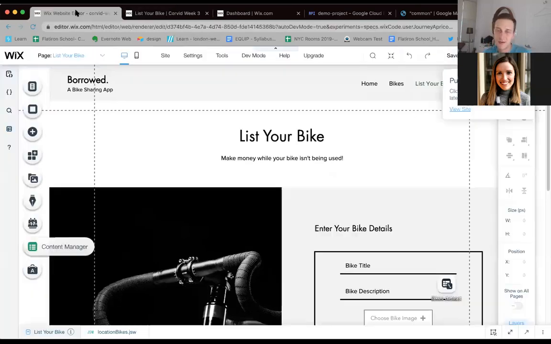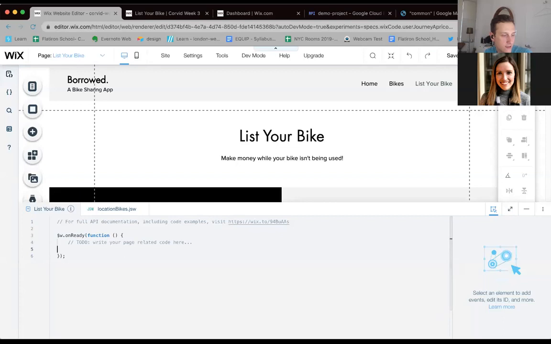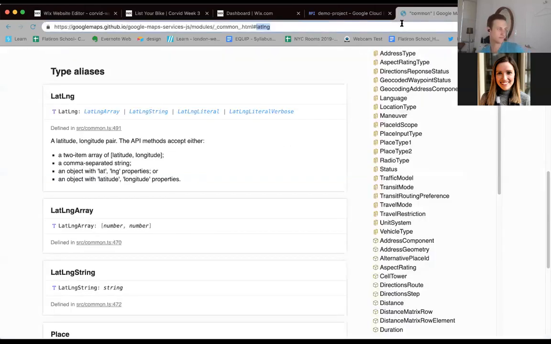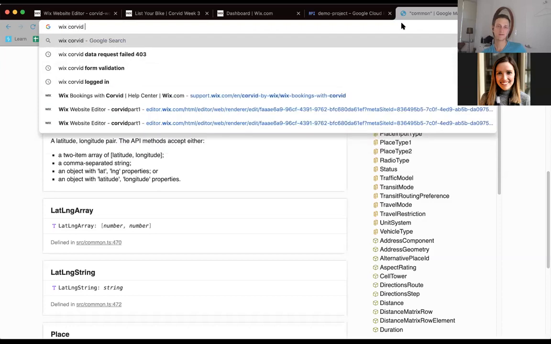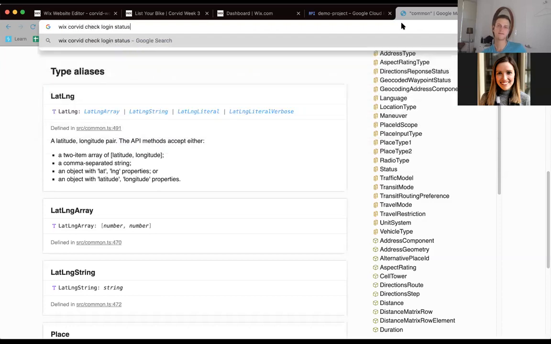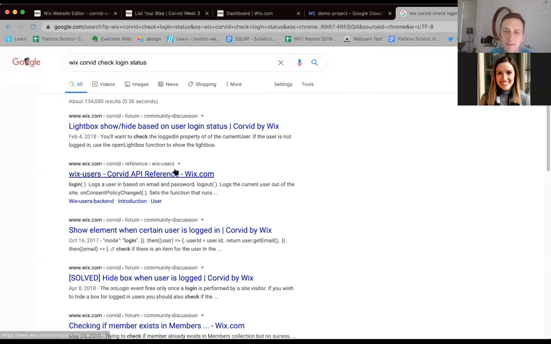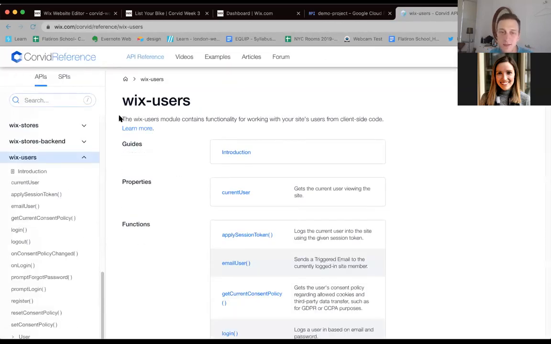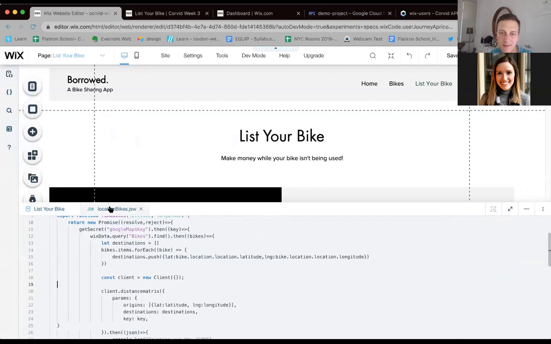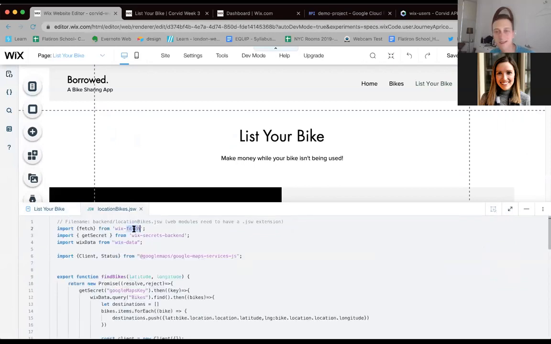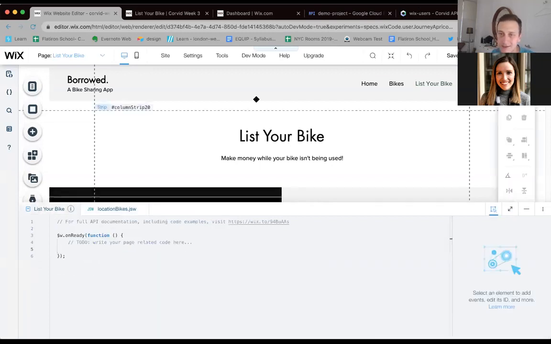So let's use it. So what I'm going to do is I'm going to go back to my editor. I'm going to open up my code. And the first thing I want to do is I want to make it so that I can see if I'm currently logged in or not. So to do that, I'm going to Google Wix Corvid check login status. Click on this one, Wix users. So this is another module. And remember, we've used a few modules before, right? We've actually used, in location bikes, we used the Wix data module, the Wix fetch module, the Wix secrets backend module. So this is another module, just like anything else.